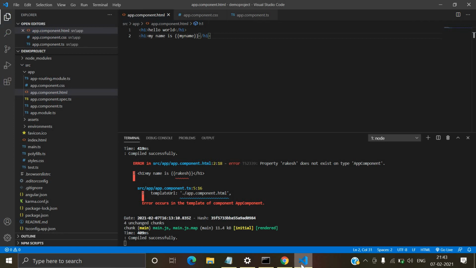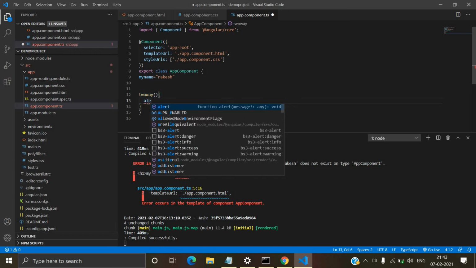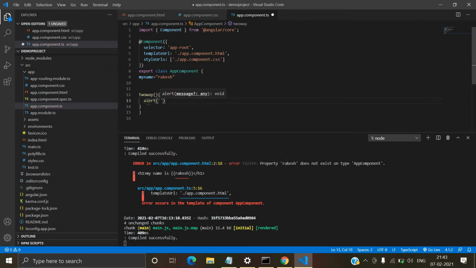And this is a type of data binding. So this is one-way data binding, right? If you want to use two-way data binding, let's say we will use one, I want to create a function, let's say like two-way binding, and let's say alert. And please wait.